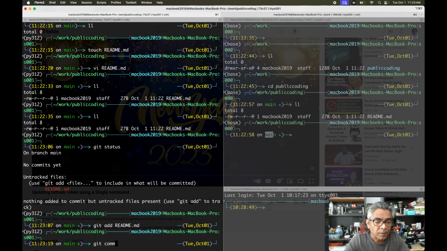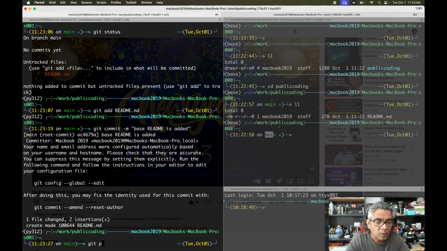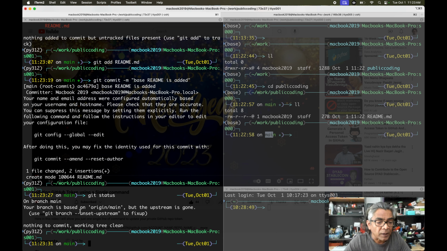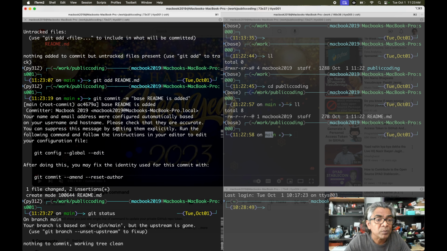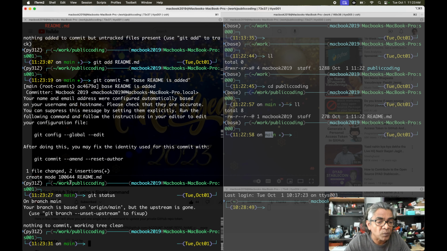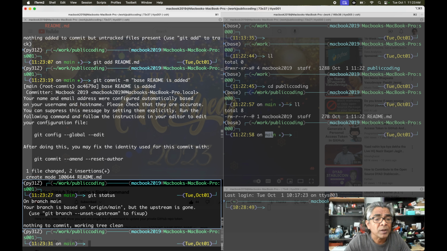Readme, git commit -m, and I can say base readme is added. I can say git status. As you could see here, that is asking me to basically set the stream, so it will work. So this is the file which we have added. So I can say git commit.